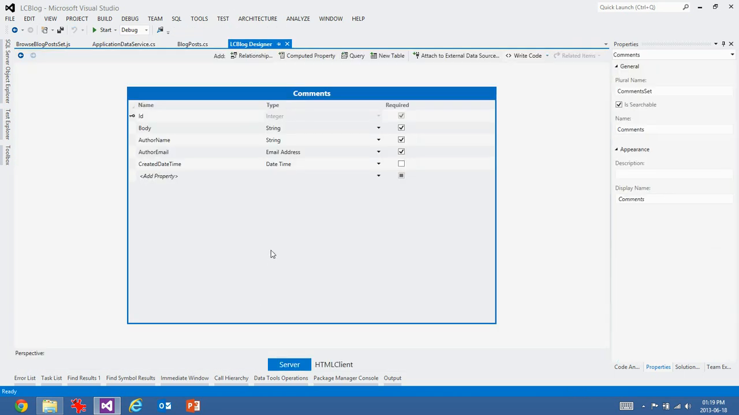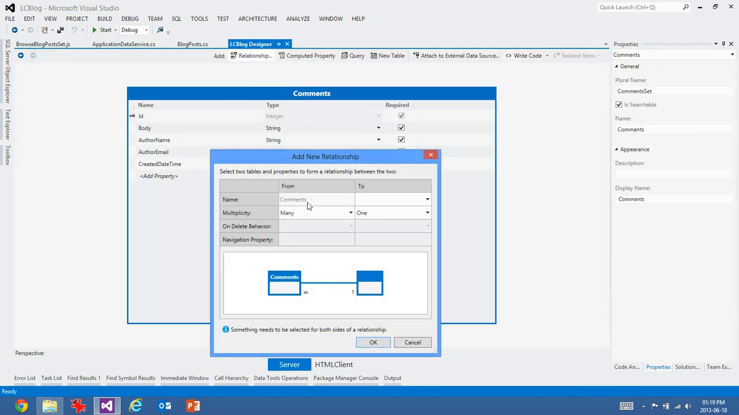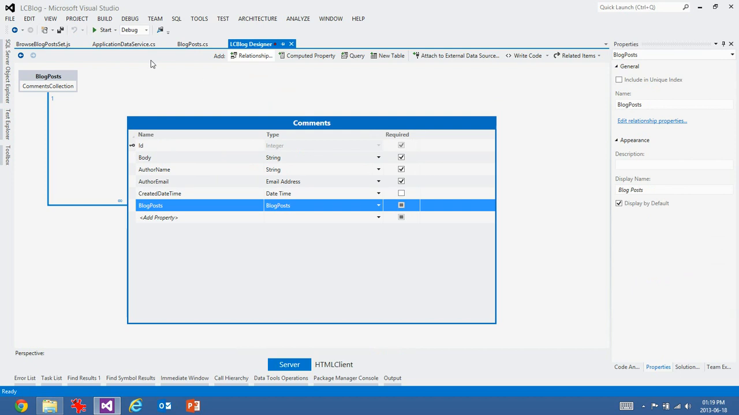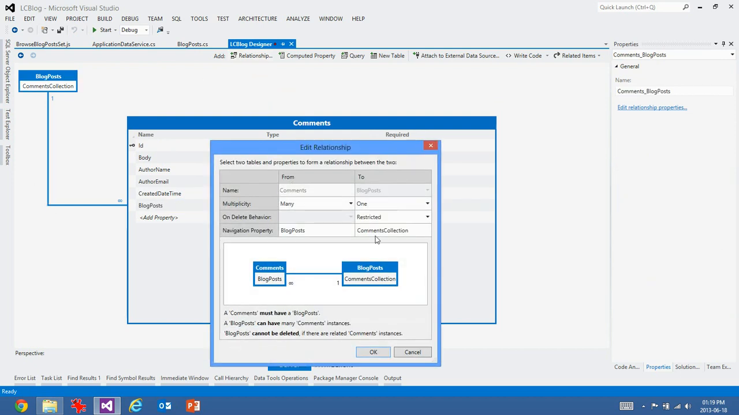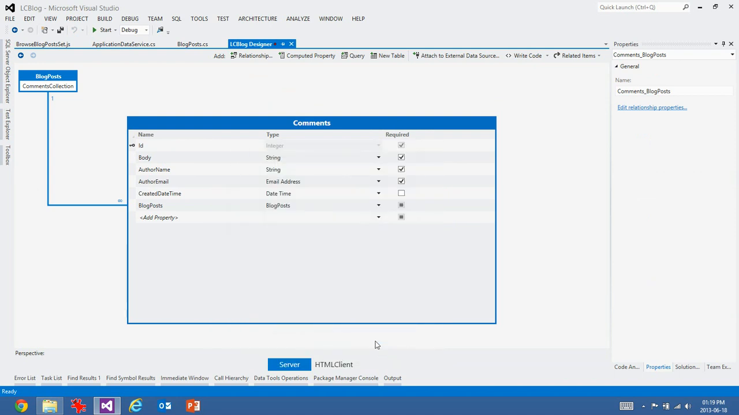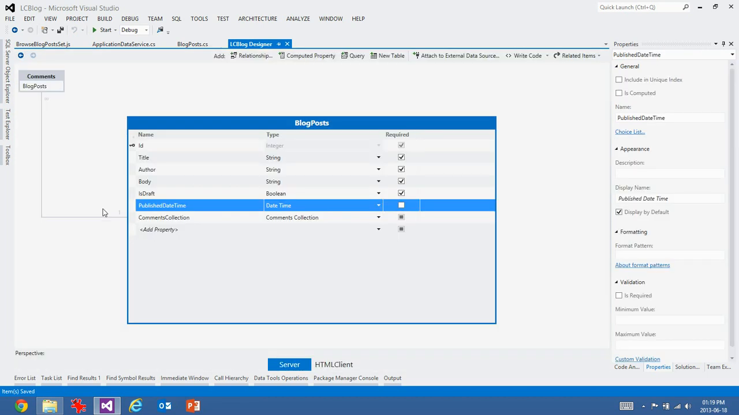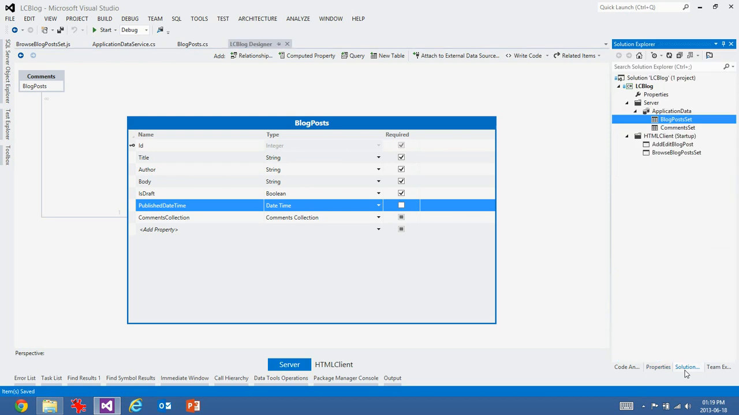Now I need to set up a relationship, so we'll say many comments connect to one blog post. Look at that. Wait, relationship, come back here. And if I delete the blog post, delete the comments because I don't need them anymore. There we go. That's cool. You can see we've added a new field here. This shows me the blog post, and if I go to blog post, I have a collection of comments, which is cool.